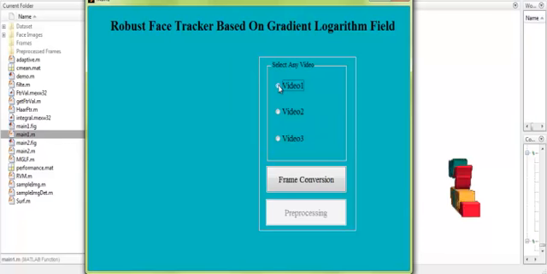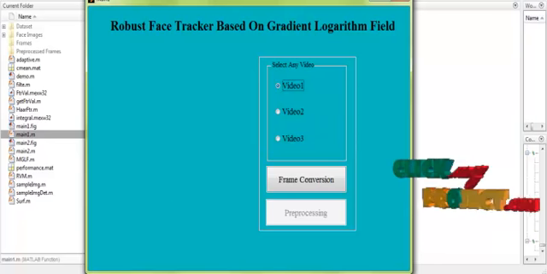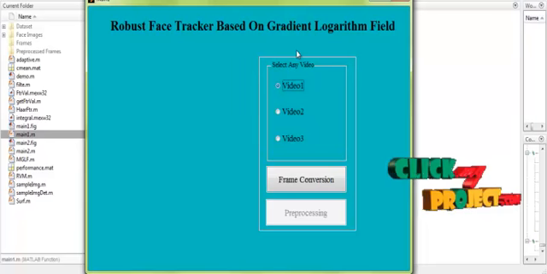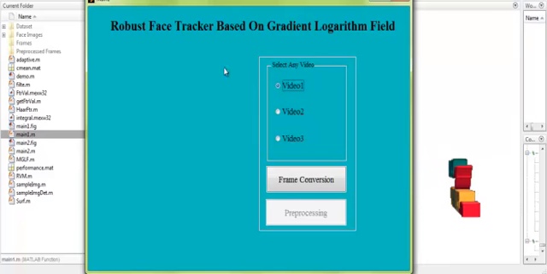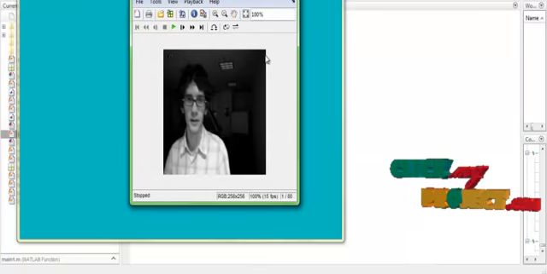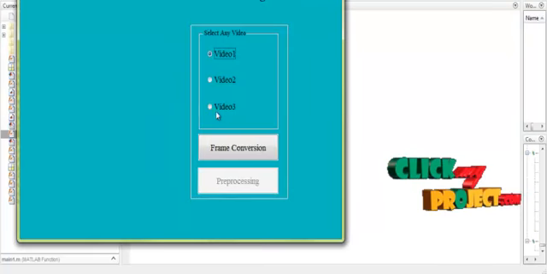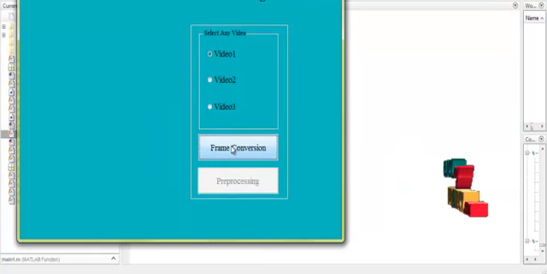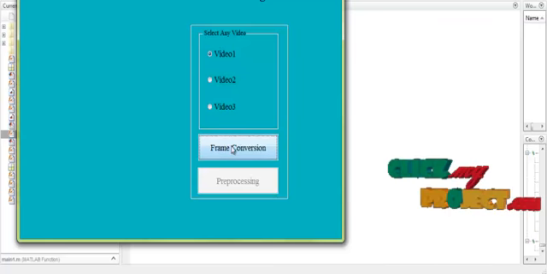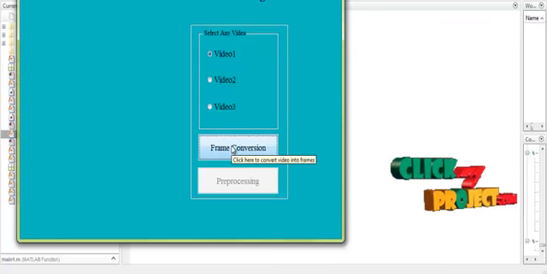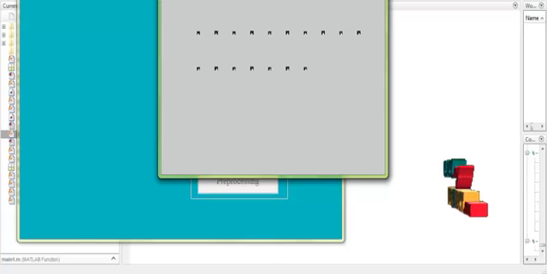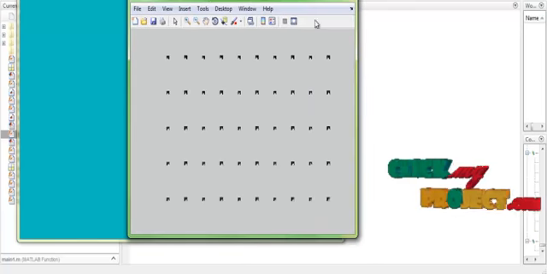First, select a video from the dataset. As we have selected, the video will be loaded and displayed here. The video will be played here. After that, we select the frame conversion process. In the frame conversion process, the video is converted into frames and the results are displayed here.